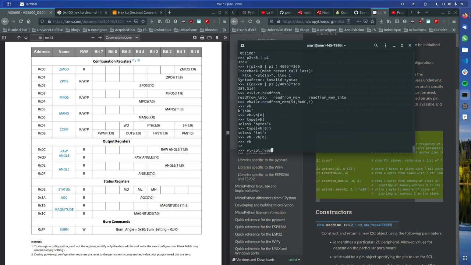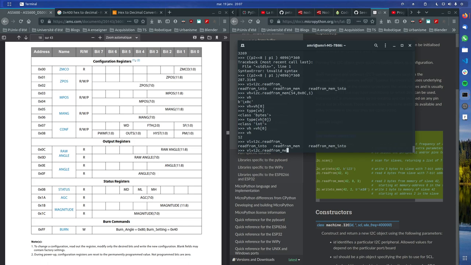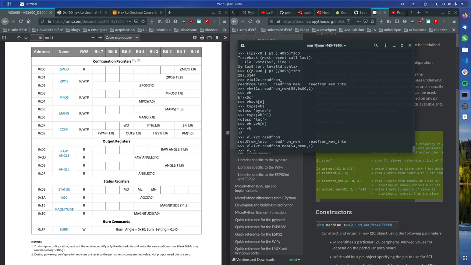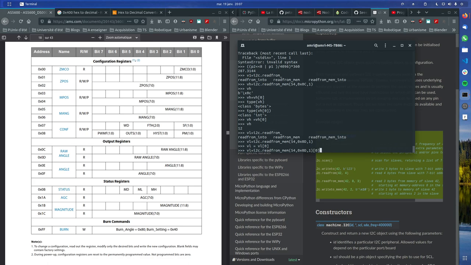So I2C dot read from memory and then, what was it again, 54. And the address 0x0d, and 1. Okay, now VL equals VL 0. I could have done this higher, actually, I think. Yes.